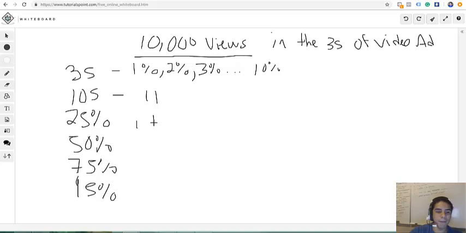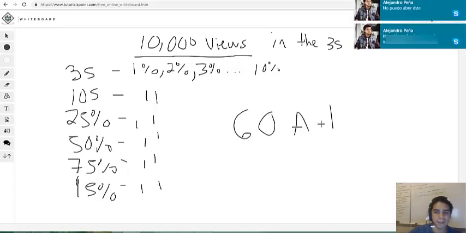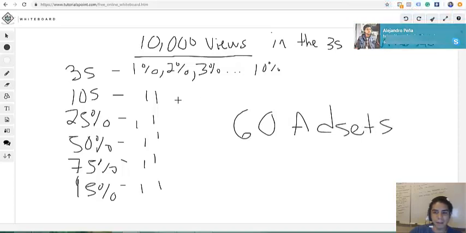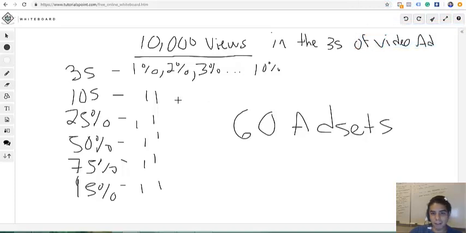And I do the same for every single video view percentage. Do exactly the same. So I'm gonna have, in total, I'm gonna have 60 ad sets. Okay, so it's gonna be scaling. It's gonna be scaling fast, but it's gonna be scaling horizontally first.